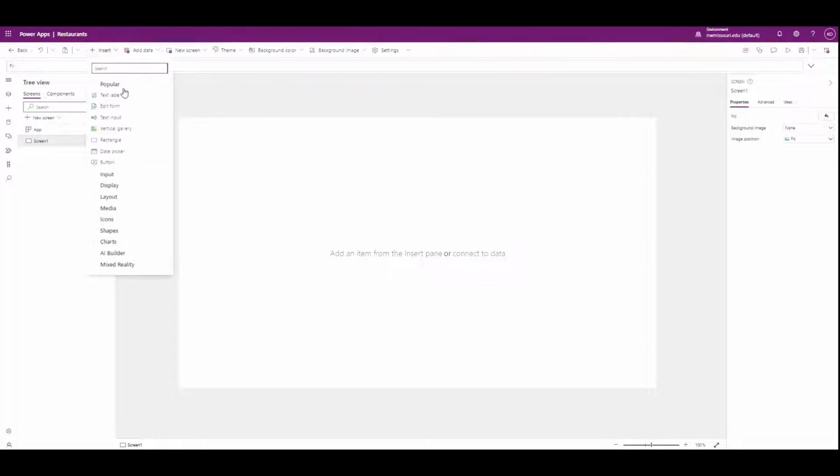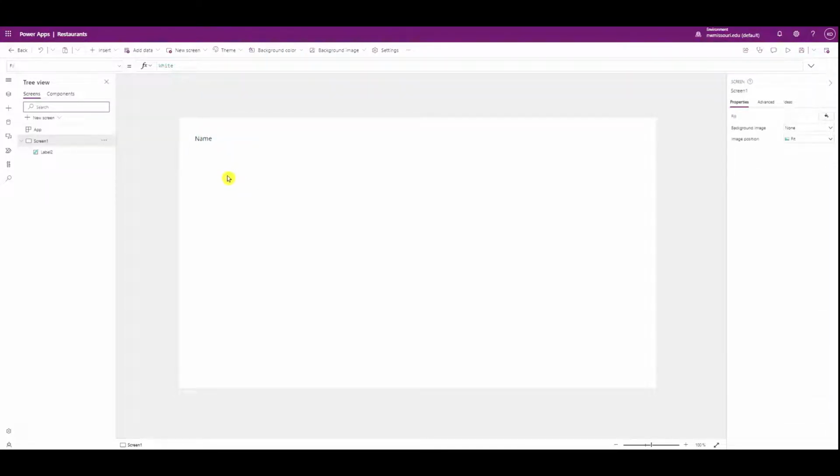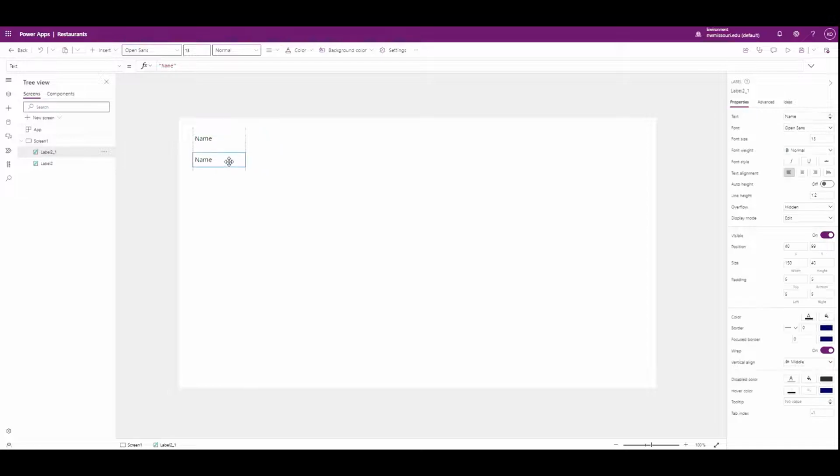I'm going to go to insert menu, go to text label, change this to name. I'm going to copy it, paste it twice. Second one, I'm going to change it to city. The third one, I'm going to change it to state.